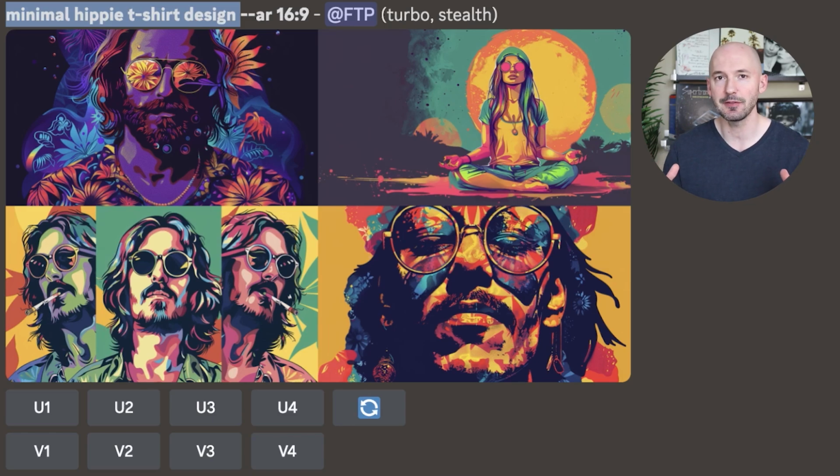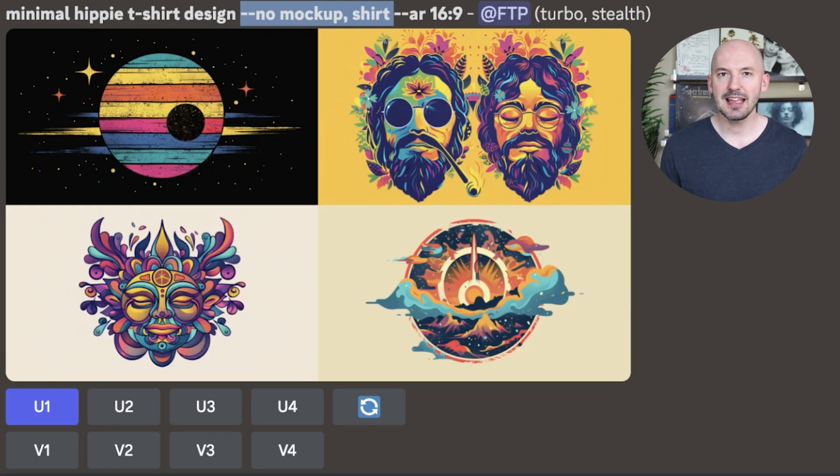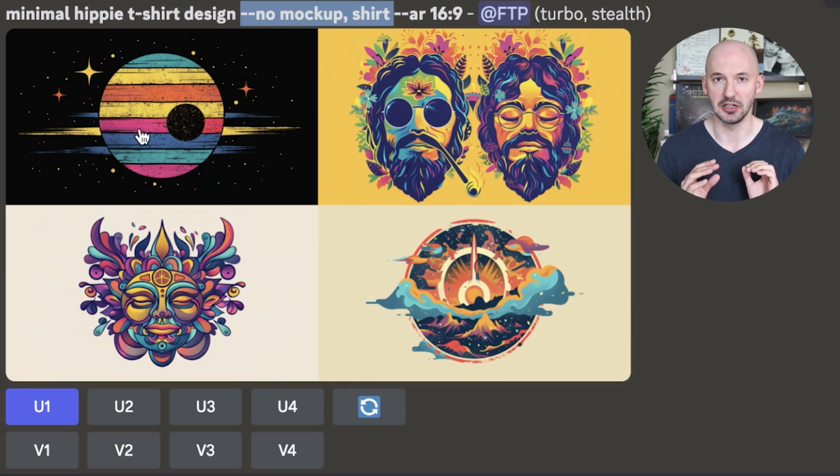Now, I'm not saying this advice is completely necessary. Here's a minimal hippie t-shirt design. As you can see, no t-shirt was generated. That might not always be the case, but I am saying that you could use negative prompting, --no, and then words like mockup or shirt to keep Midjourney focused. And you can see from these generations that these are much more representative of something you would see on a t-shirt. I actually like number 1 a lot. I think that's so cool. And really, you should remember that negative prompting can help exclude anything that you do not want to see from your Midjourney generation.